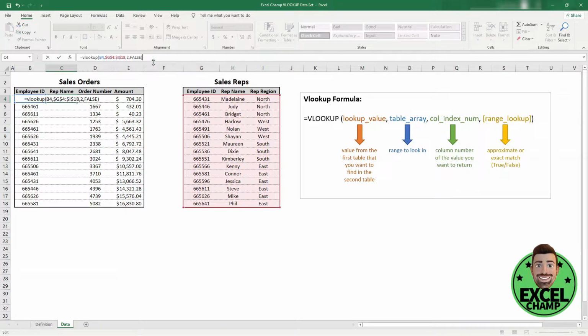And we do close parentheses, hit enter. Now we can see this employee ID, 66566, returned us Kenny. If we look up on our table over here, we can see 66566 returns Kenny. Now say we realized, oh, we may have screwed up. We actually wanted the region which this employee ID was in.